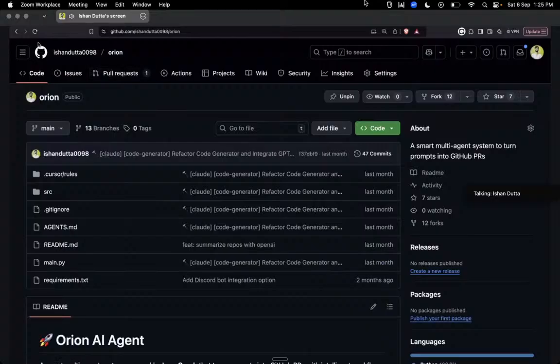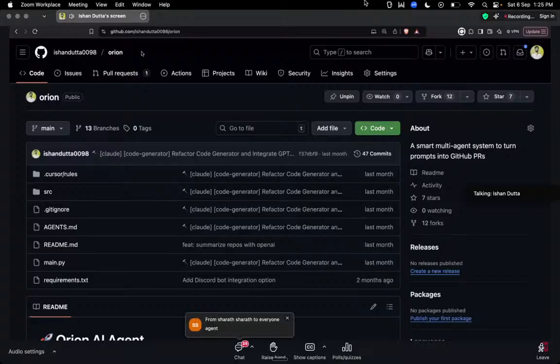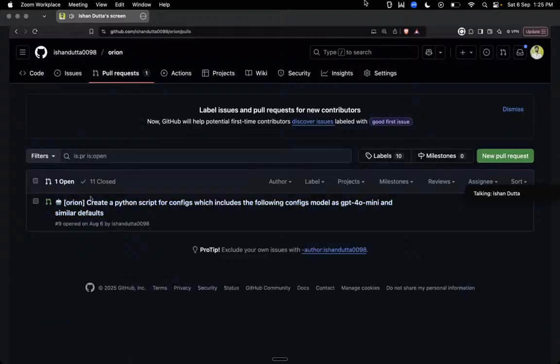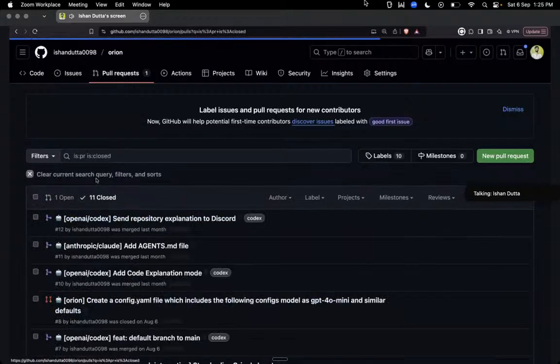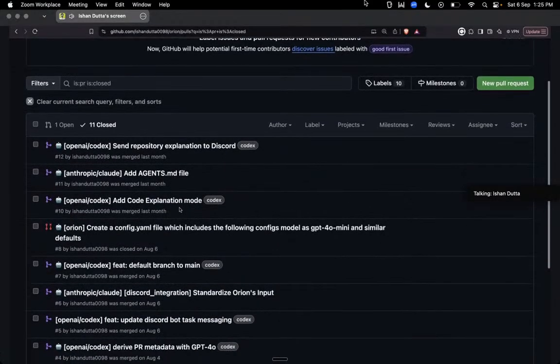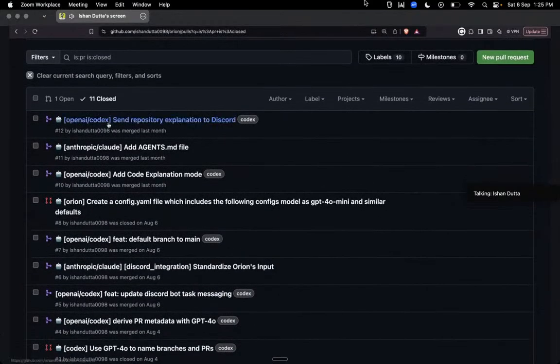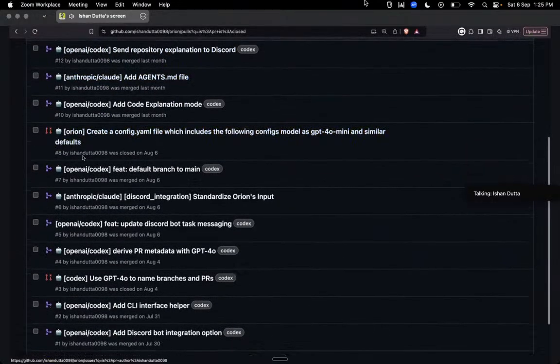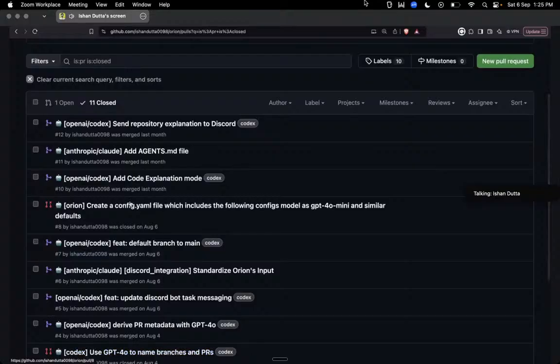Who do you think has made this particular pull request? Who do you think has raised this PR? This is Orion's actual GitHub repository. It's my project, so probably I have made it, right? What do you think? Let's see. It's actually raised by Orion itself. If you come to Orion's GitHub repository and check the PRs, all of these PRs are actually created by different AI agents. So I am a pro user of OpenAI Codex, Claude Code, as well as Orion itself, and I am actually putting all of this over here.